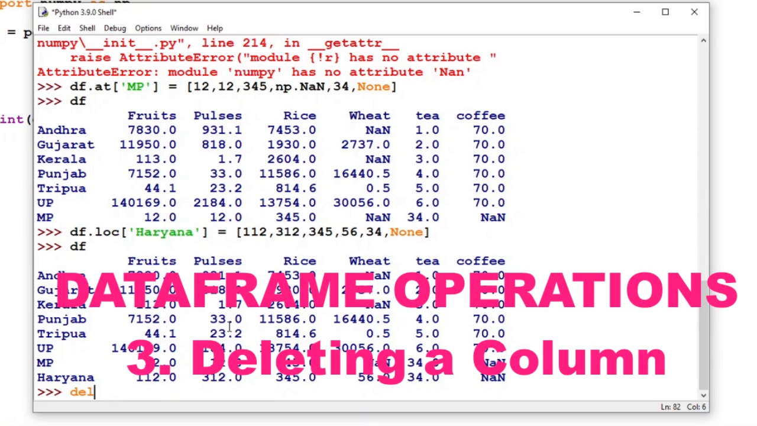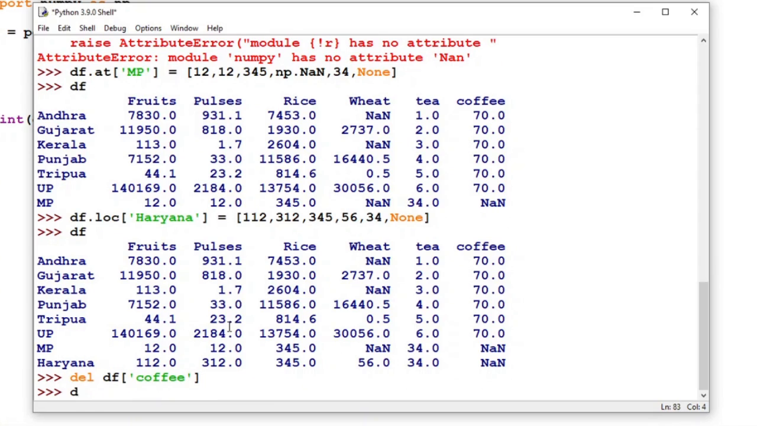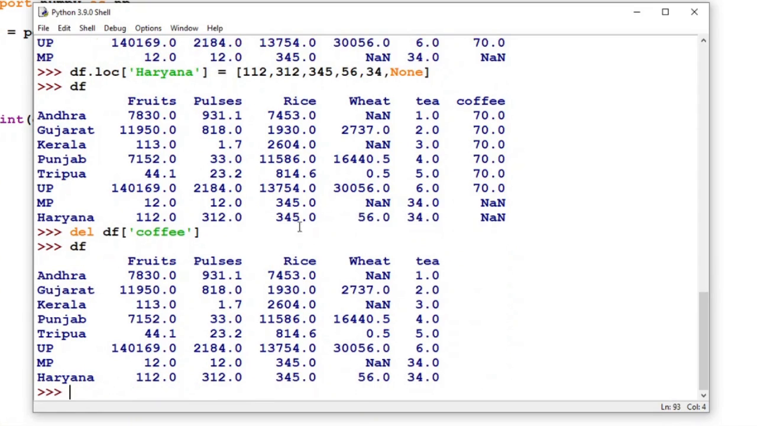Then next one is how to delete a column. In order to delete a column, we have to use the del statement, del df of, and in square brackets, I give the name of the column. I'm going to delete the column coffee, del df of coffee. And when I display the output, that coffee column is deleted.